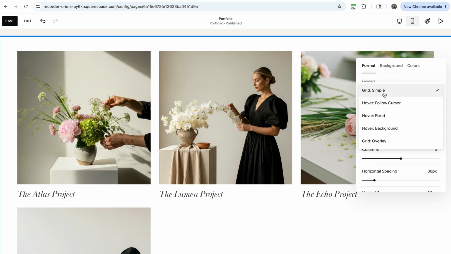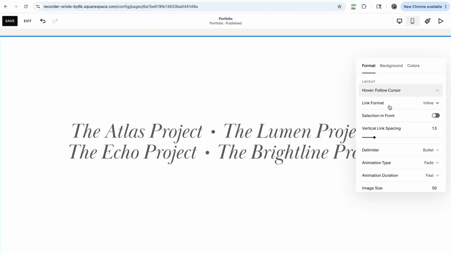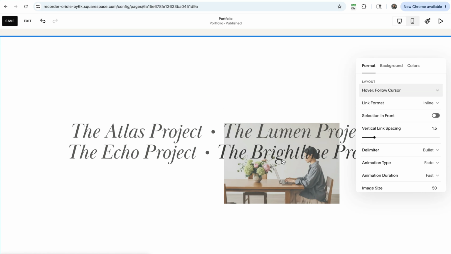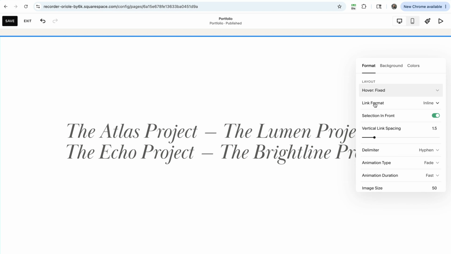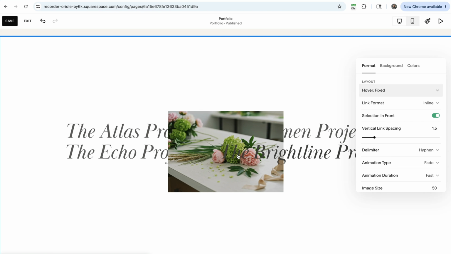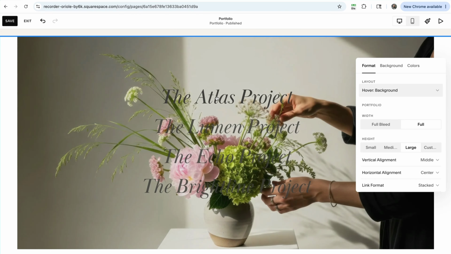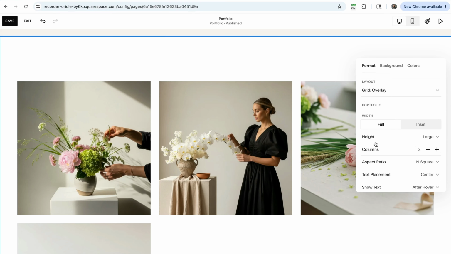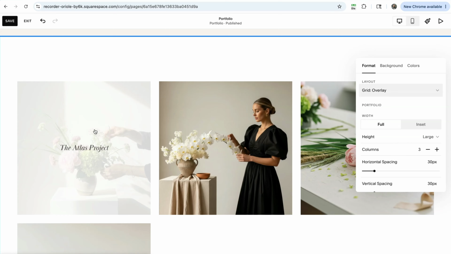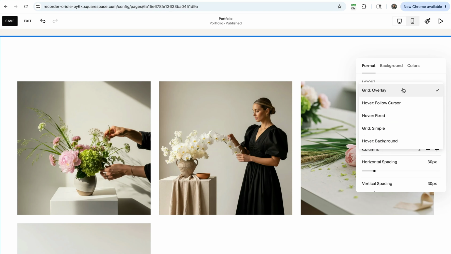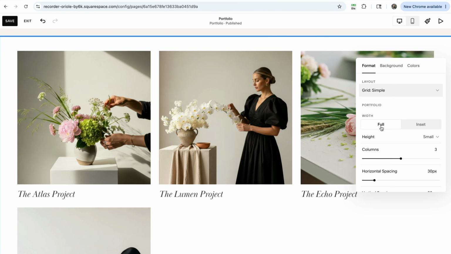Right now, we are in the Simple Grid, but there's also a few different hover options, which are cool. So when you hover over the project name, a little picture will pop up. There's also a fixed hover option, so it'll just show a fixed image, or a complete hover background. There's also a grid overlay option, so when you hover over the image, the title will appear. You can just go ahead and explore these different options and choose whichever one is your favorite.